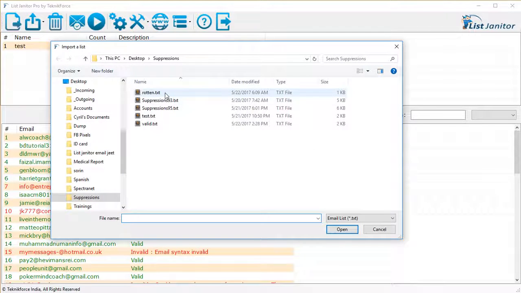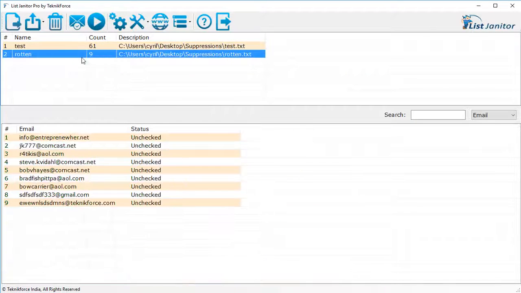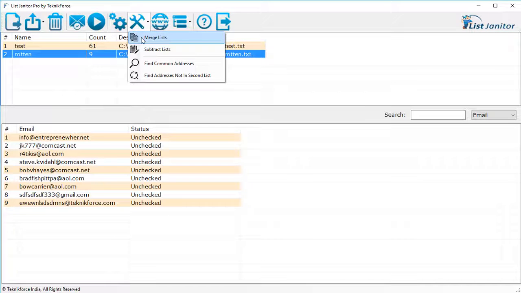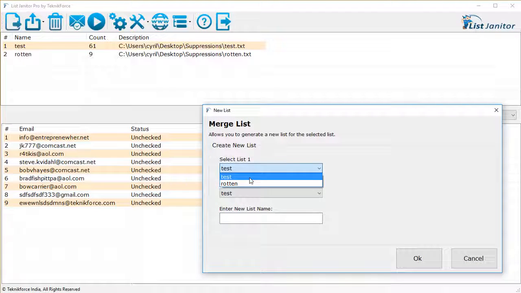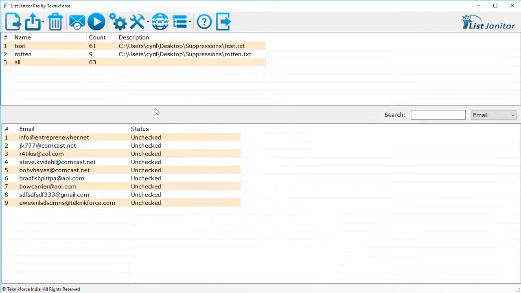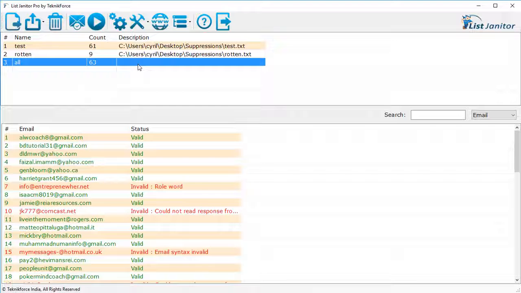Let's import one more list into this. Let's just import this one. This has 9 addresses. Let's try merging two lists. If you click on merge two lists, you can select the first list, and then you can select the second list, and then the new list that you're making, you can give it a name. So let's call it all and click OK. Now you will get a new list, and remember, in this list you will get only the addresses which are unique to both lists.